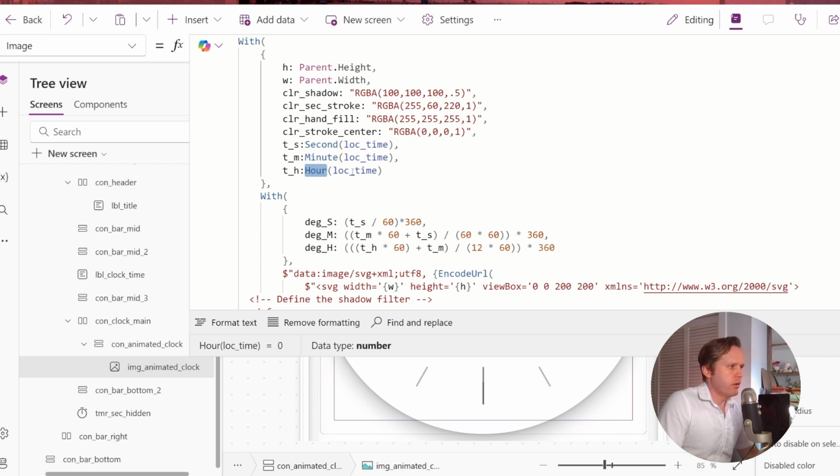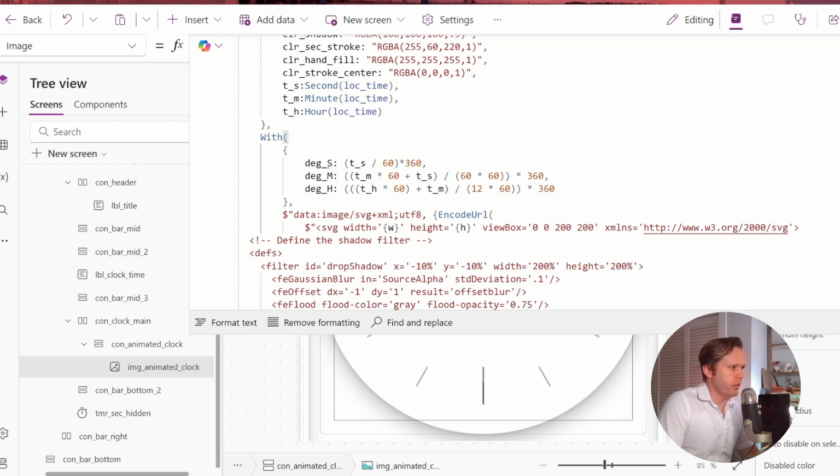I use the hour function on the local time to get hours. Then in my nested with, I calculate my degrees. So degrees S, degrees M, degrees H. Degrees S is pretty simple. We just take the time value of the seconds value, divide it by 60. That's to get the ratio, the fraction of how close we are to the next minute. And then we multiply that by 360. So if the time is 30 seconds, that's halfway to 60, halfway to the next minute. So that would be 180 degrees.